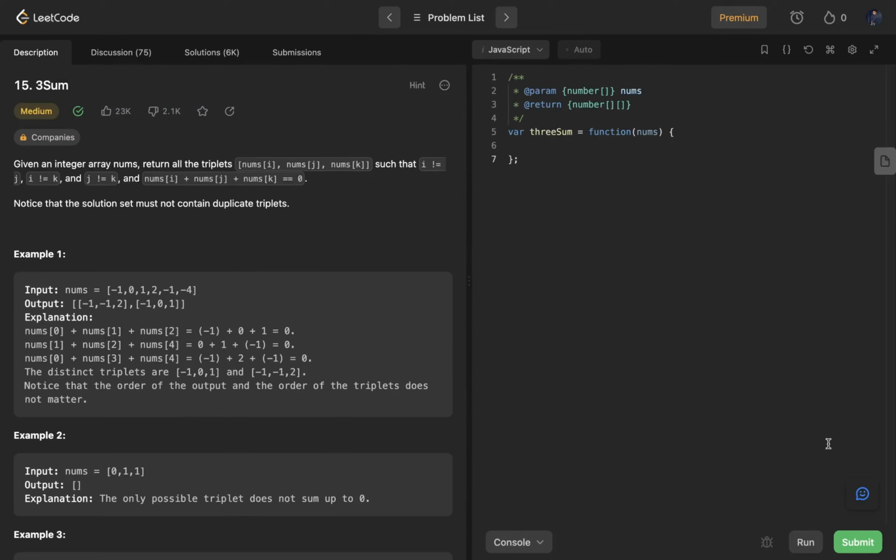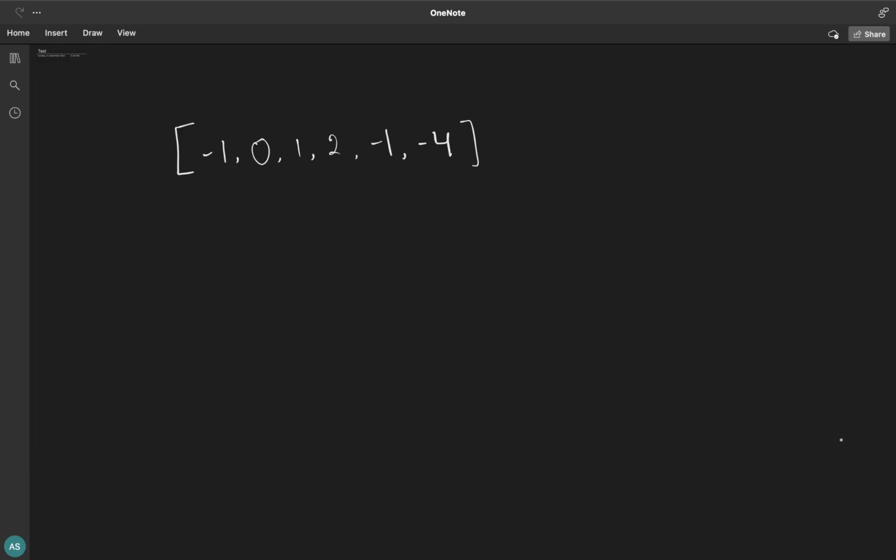Hey everyone, in this video we are going to solve the 3-sum problem on Leetcode. It will be similar to the 2-sum problem. We are given an integer array and we have to return all the triplets which when added together result in 0. And the solution must not contain any duplicates. So this is the question. Let's see how we can do it.